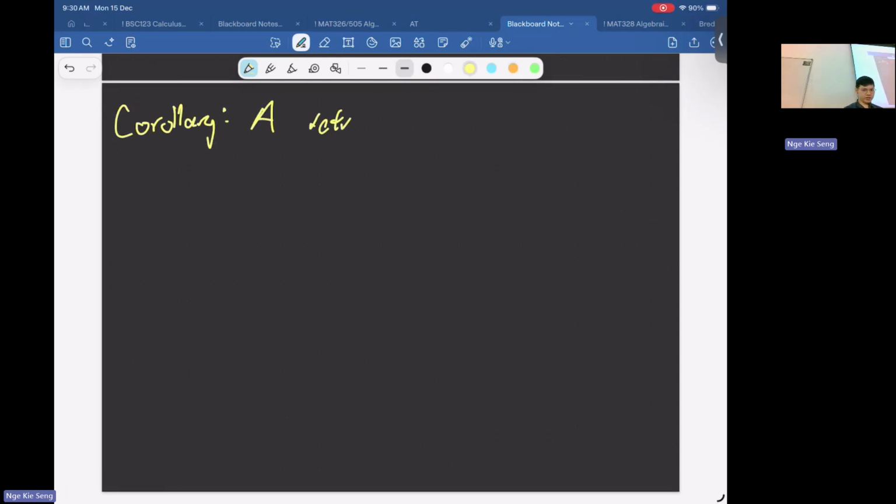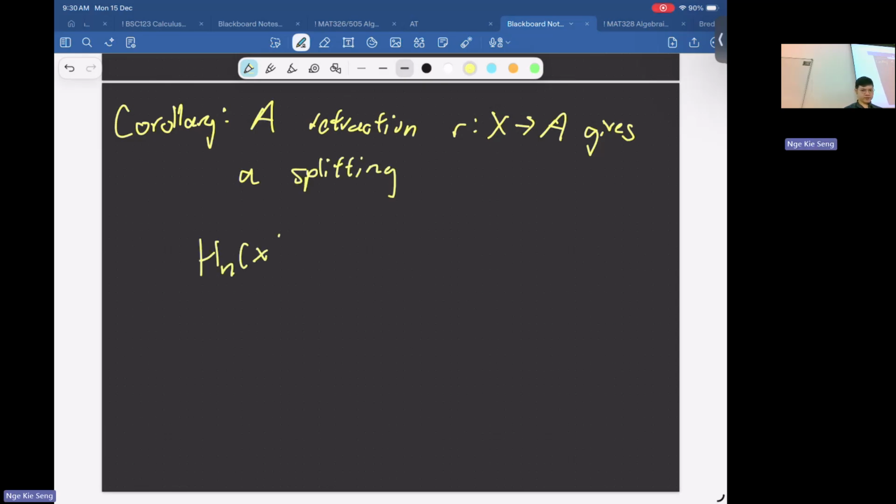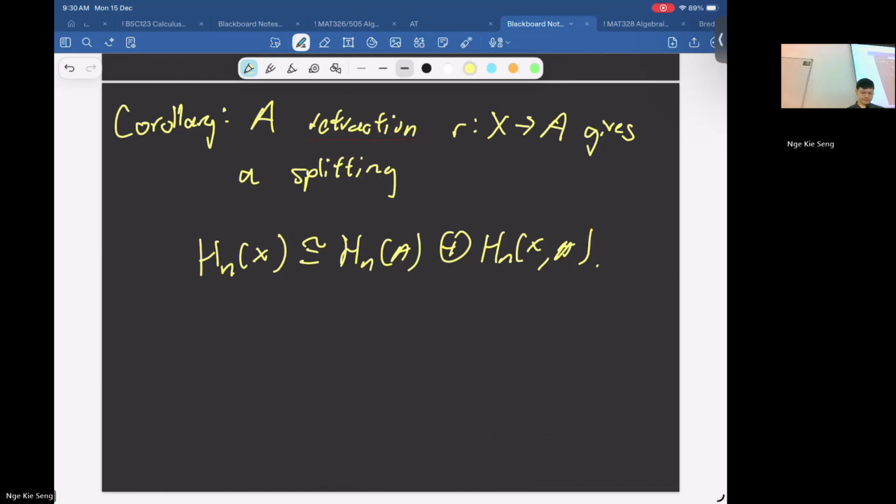If you have a retraction r from X to A, then this will give a splitting of Hn(X) isomorphic to Hn(A) plus Hn(X, A). If you have a retraction, you can write this. So a retraction is the splitting for the inclusion map. Does it make sense?